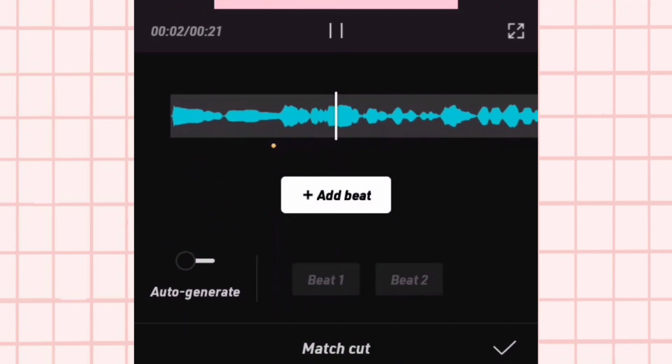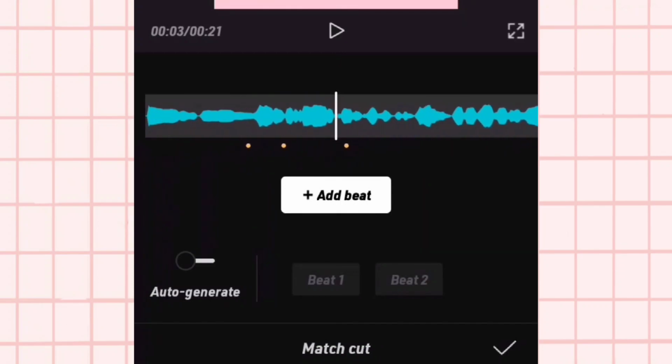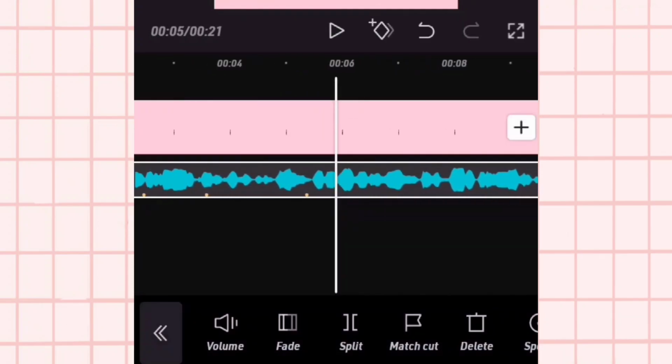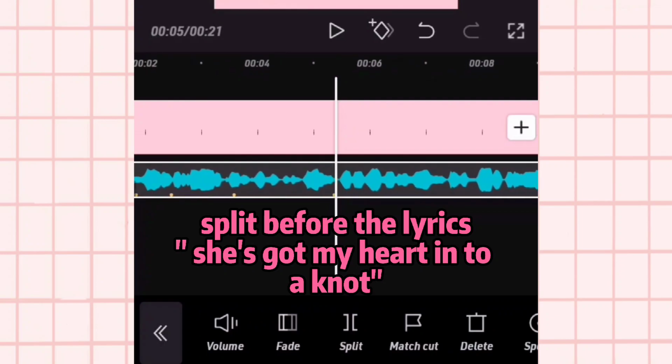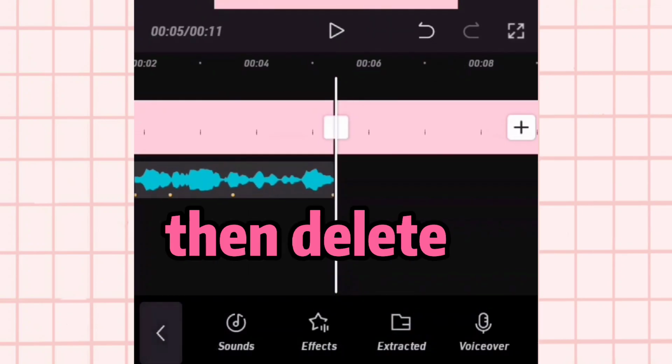Split before the lyrics "she's got my heart" into a knot, then delete.